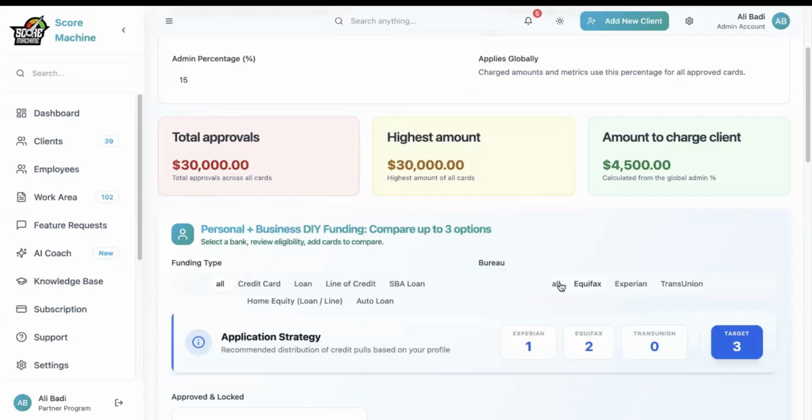All right. Now, this application strategy is letting you know how many times you can pull or apply through the Experian credit report and how many times you can apply through the Equifax credit report. TransUnion is not an option because, as you saw in those data points, we had 4 inquiries. Remember, the data points were no more than 4 inquiries. So what the software is doing is protecting your report. It doesn't want to allow you to just apply, apply, apply.